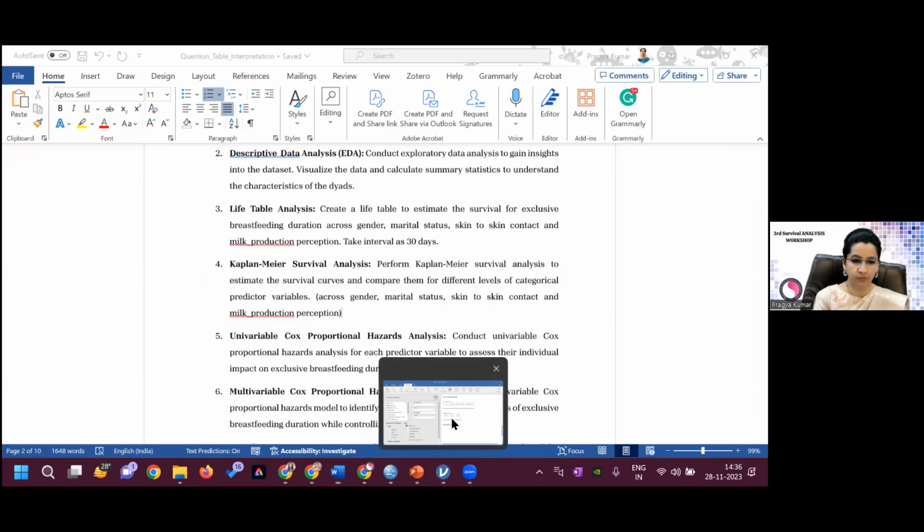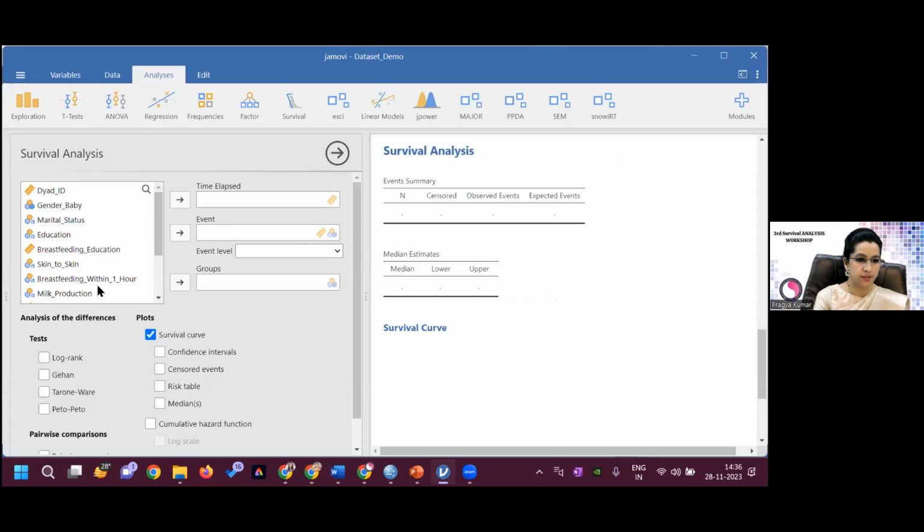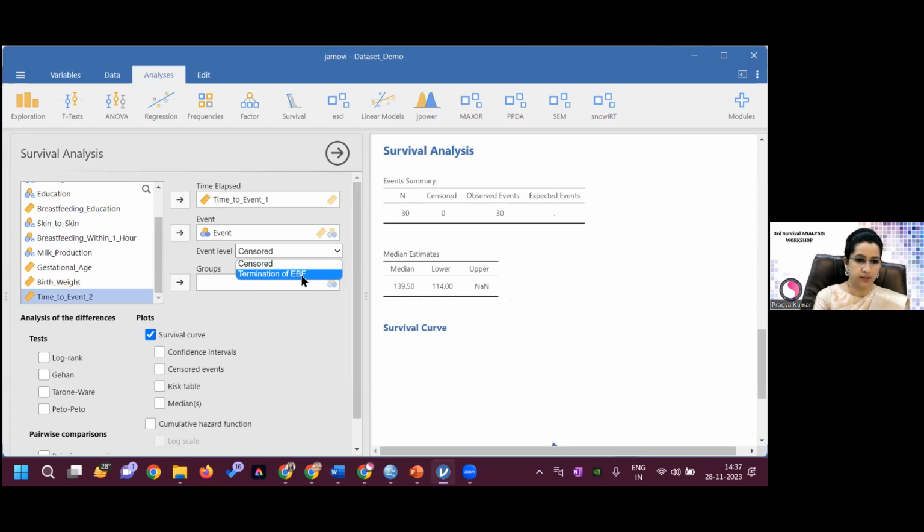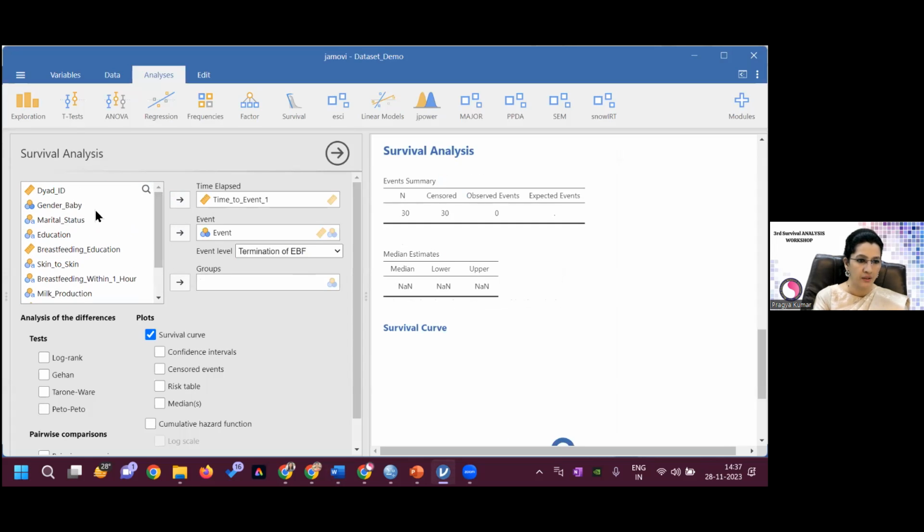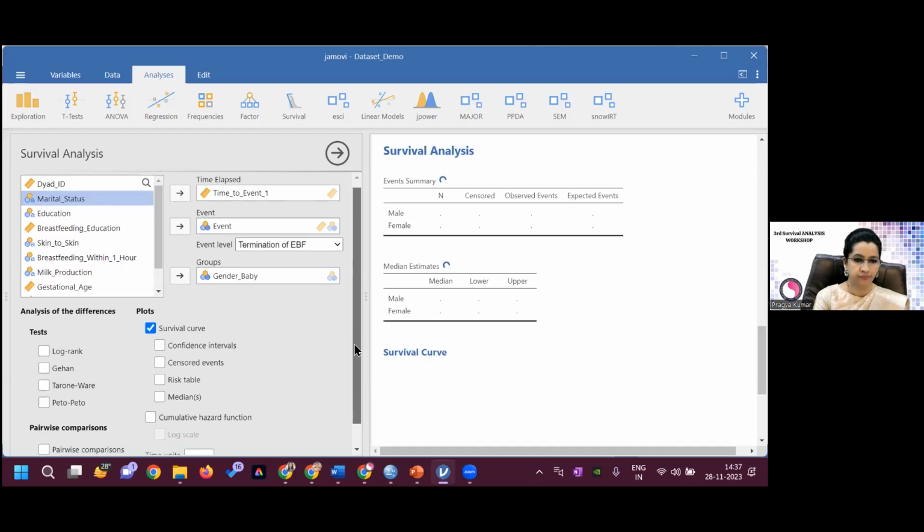So we can go back here. This is the time to event, this is the time elapsed. For the event, I have to select termination of exclusive breastfeeding. And the groups are, I have to do it across gender. So this I have done. You have the median survival time here.